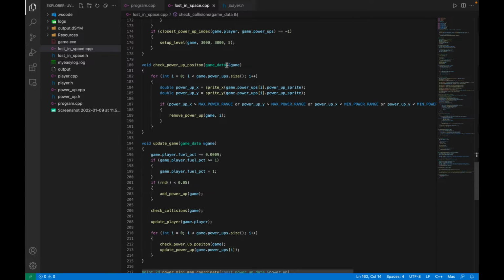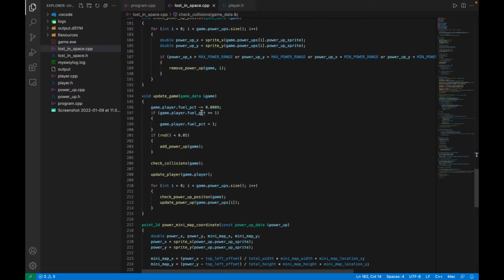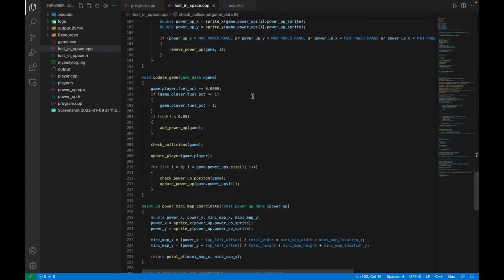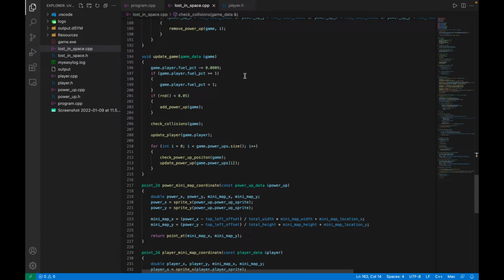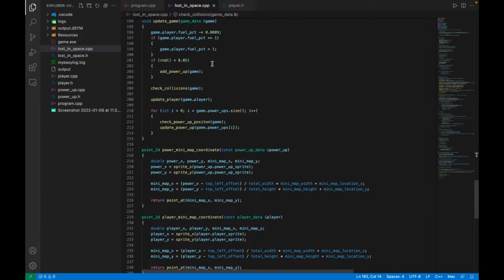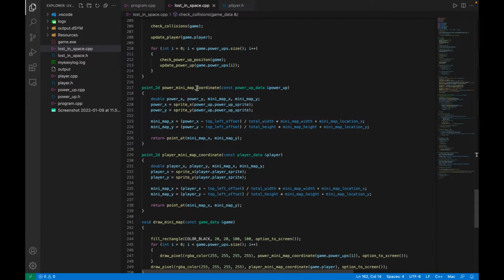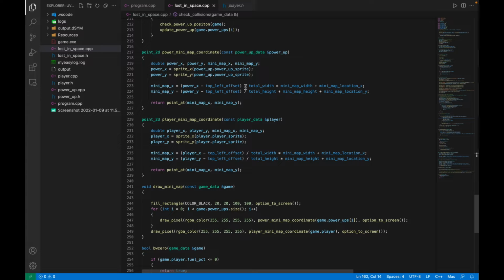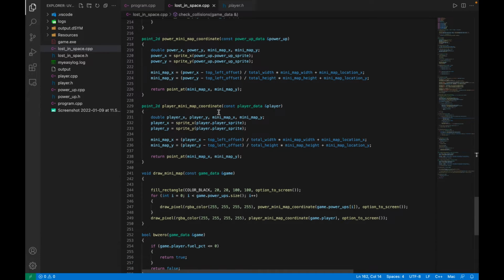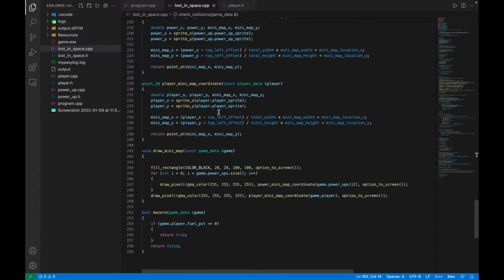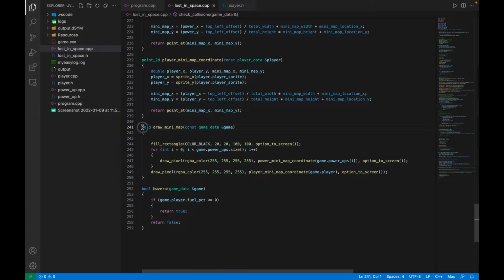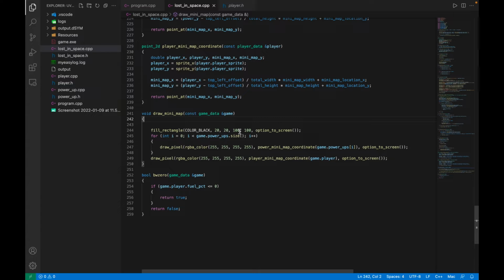At the next we have void update game. It will update the game. It will check the collisions. It will update the fuel pack. Next we have the minimap coordinates, and the coordinates of the player at the minimap. Now we have void draw minimap. Basically it will draw the minimap. And next we have created here a bool.